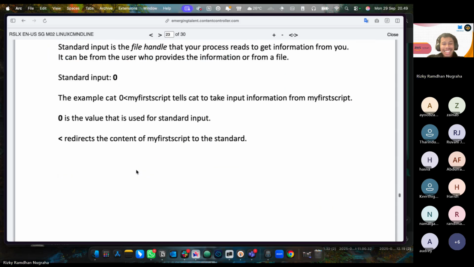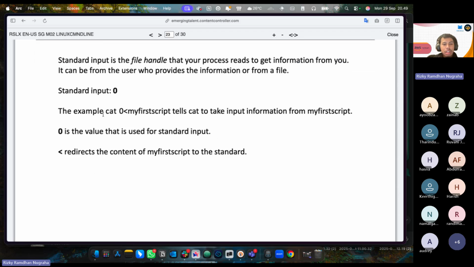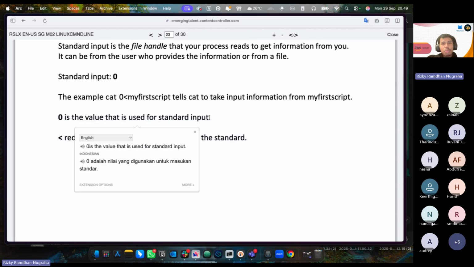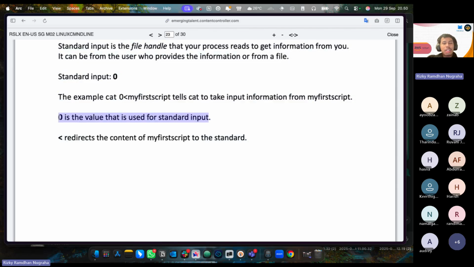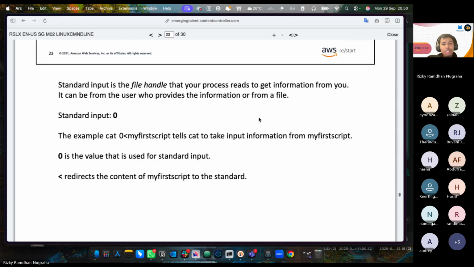Okay. Standard input is the file handle that a process reads to get information from you. It can be from a user who provides the information or from a file. Example again. So yeah, 0 is what we give the command to Linux and redirect the content. Okay, maybe I will do the next one.